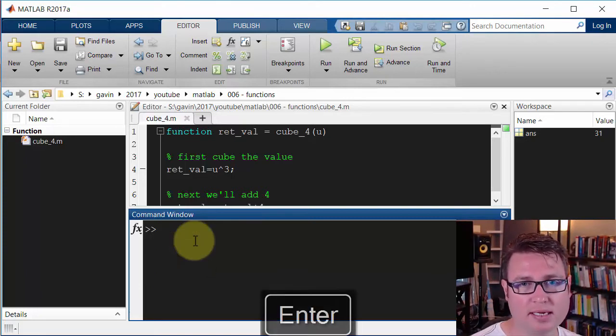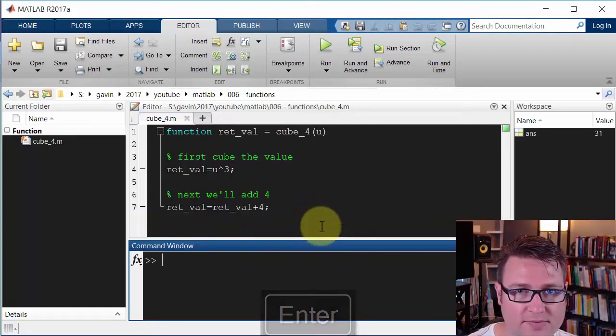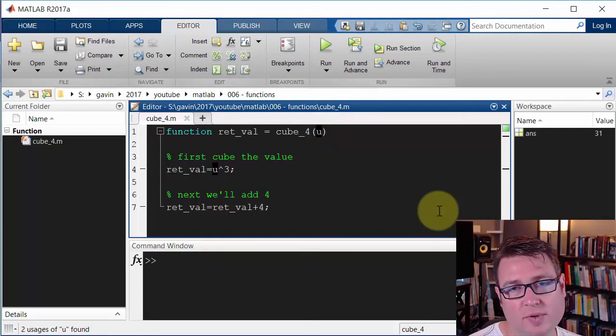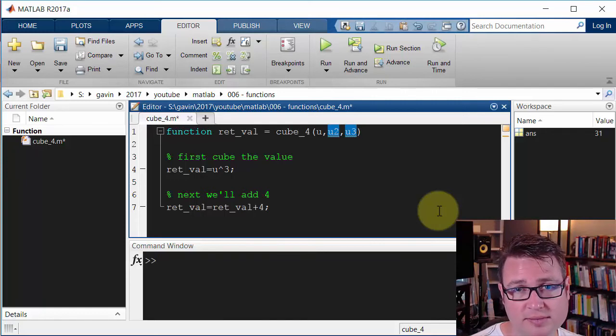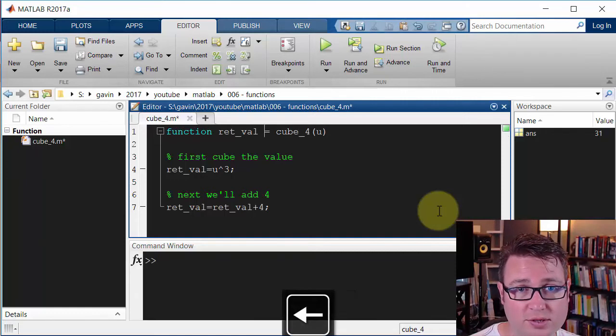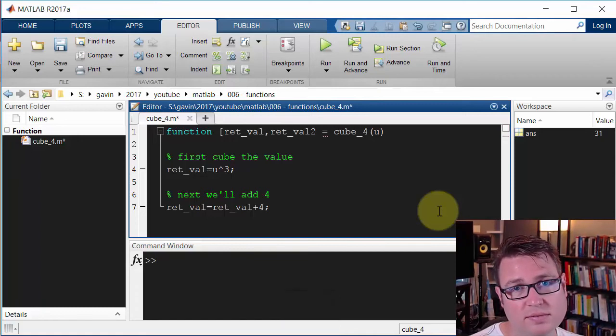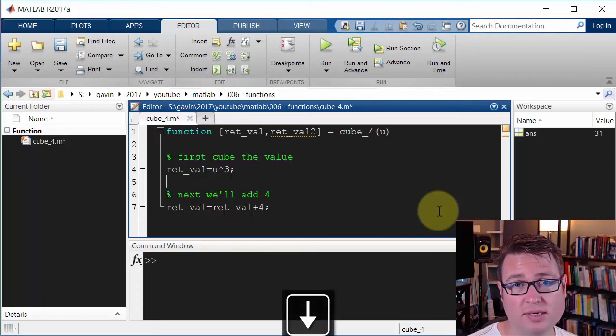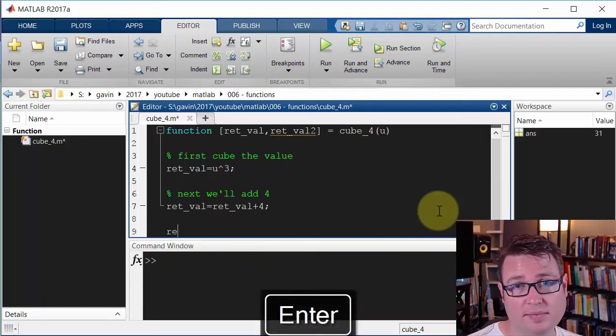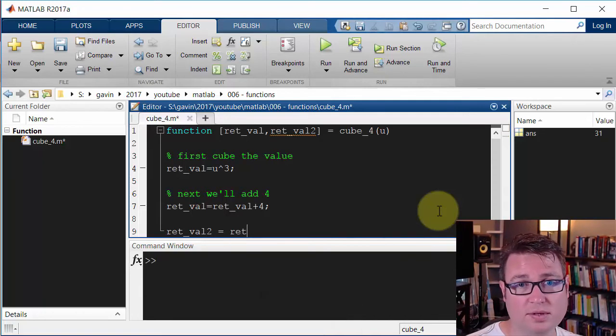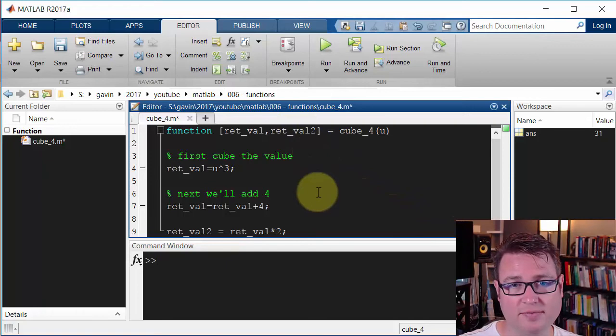Now I want to just add a couple quick things. If you're writing a function that has multiple parameters on the input side, you could add this. So there's u2 and u3 maybe, and that way you can pass more arguments in. And if you need to return multiple values back, you can do it like this. Retval2 and so on. You just have to remember to actually return something. So maybe retval2 equals retval times 2, something like that. And that way this little squiggly line will go away because you actually assigned a value to that second one.